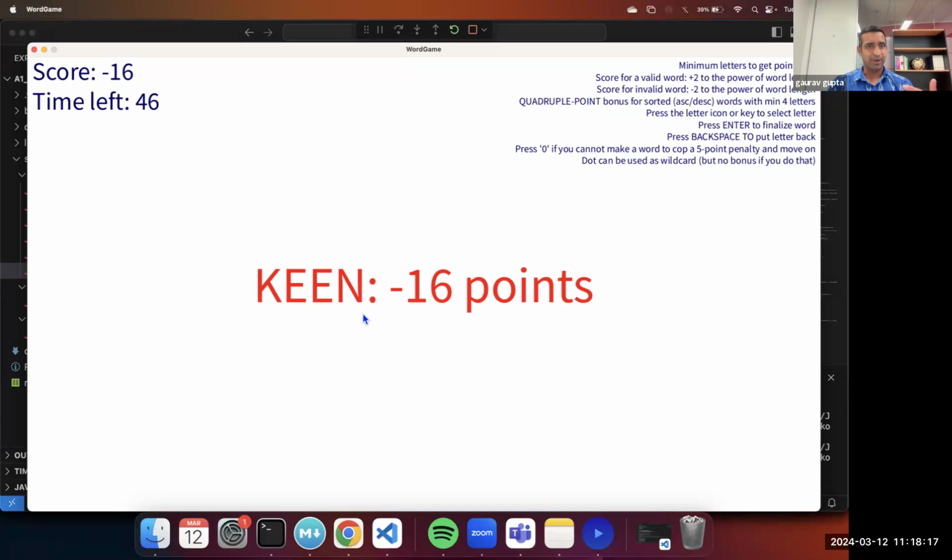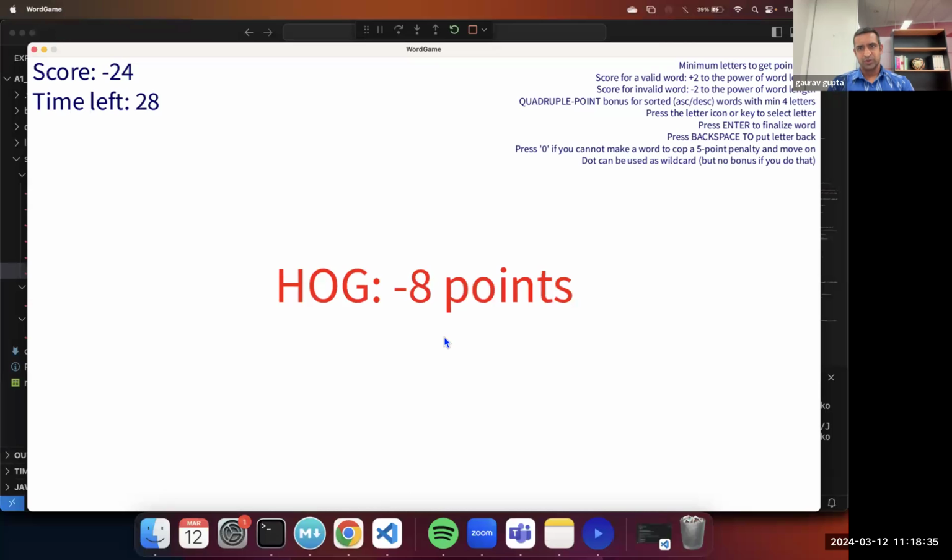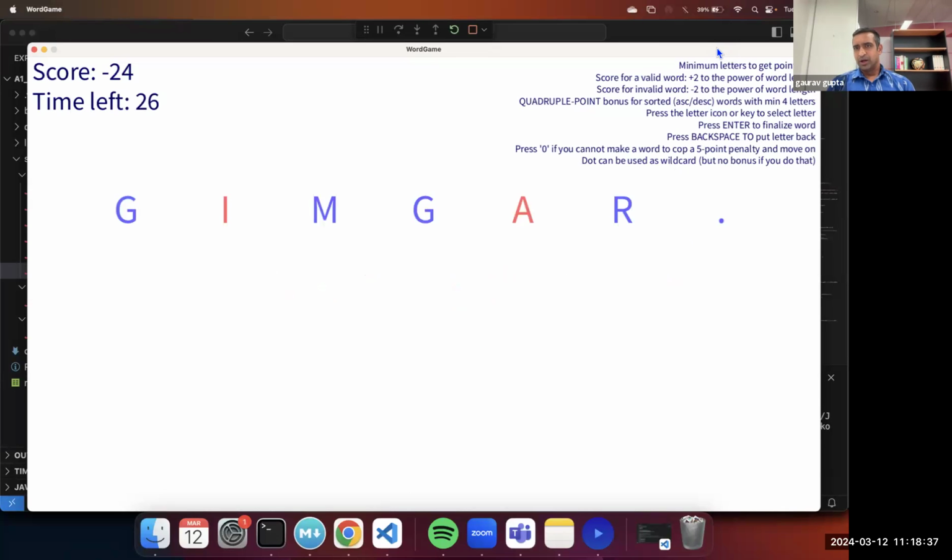So don't worry about that. At least the game is working. So you can either click on the letters. Clicking was working, but again, it needs some other functions maybe to finish, but you can type HOG, and so on and so forth. And that's pretty much the game.